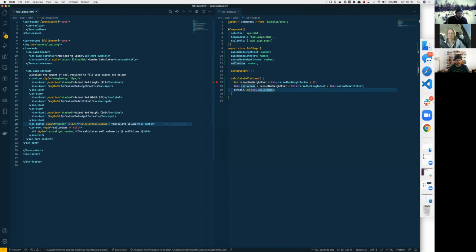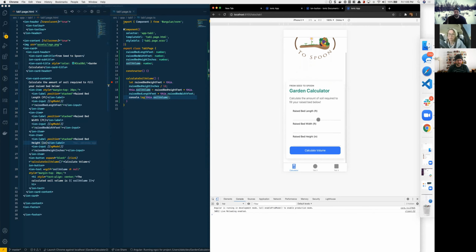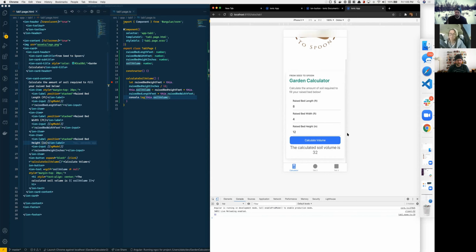Better, let's go up to H1, and let's also give it some space because it's a little close to that button. So let's set, just like we did earlier, margin top. Let's try 20 pixels. Well, now it's too big.